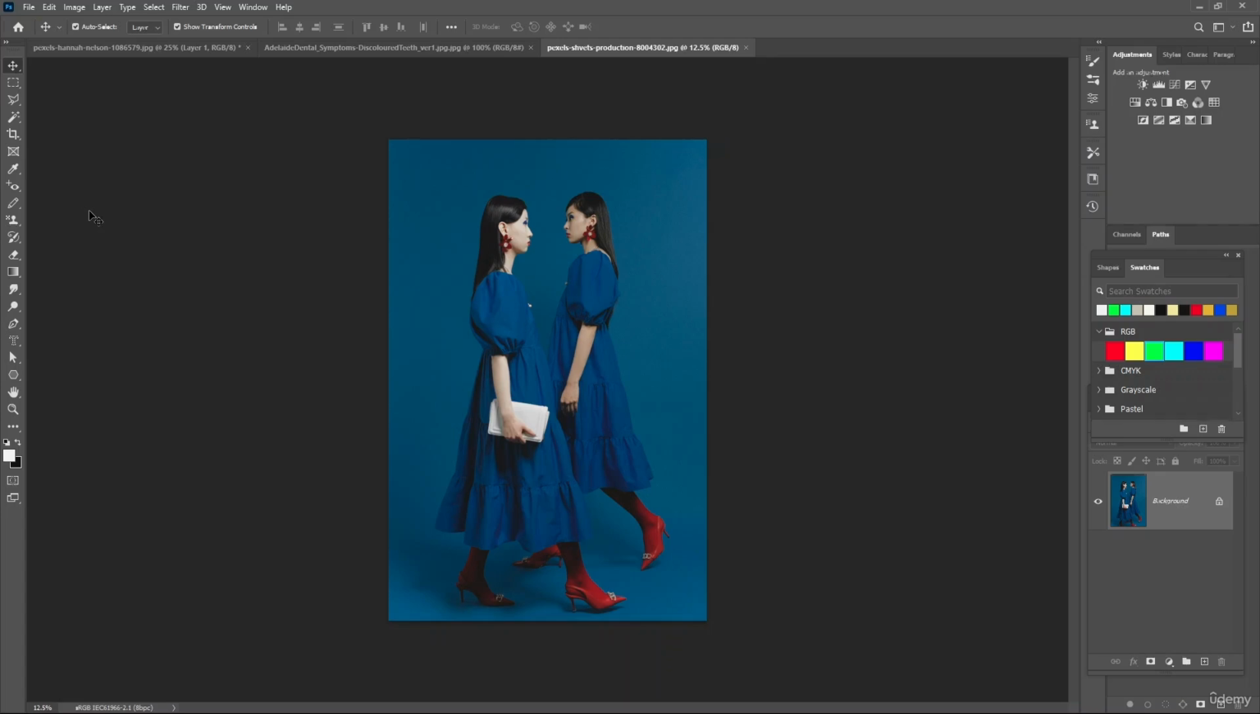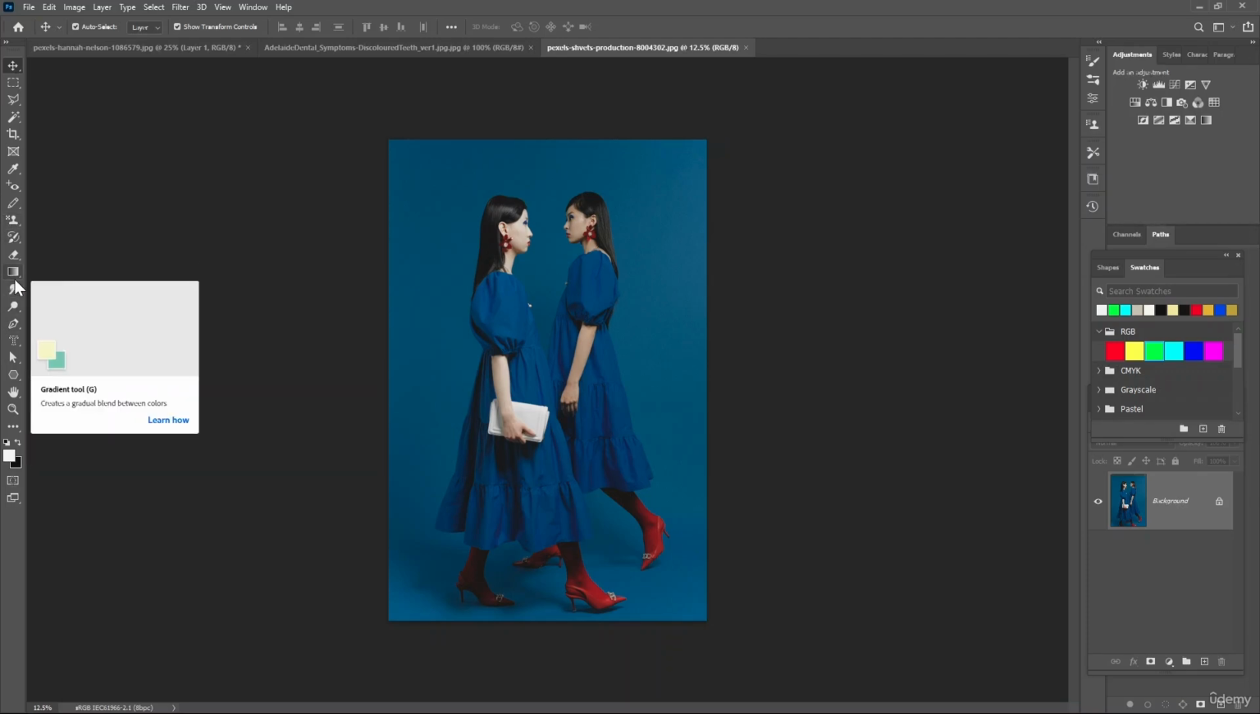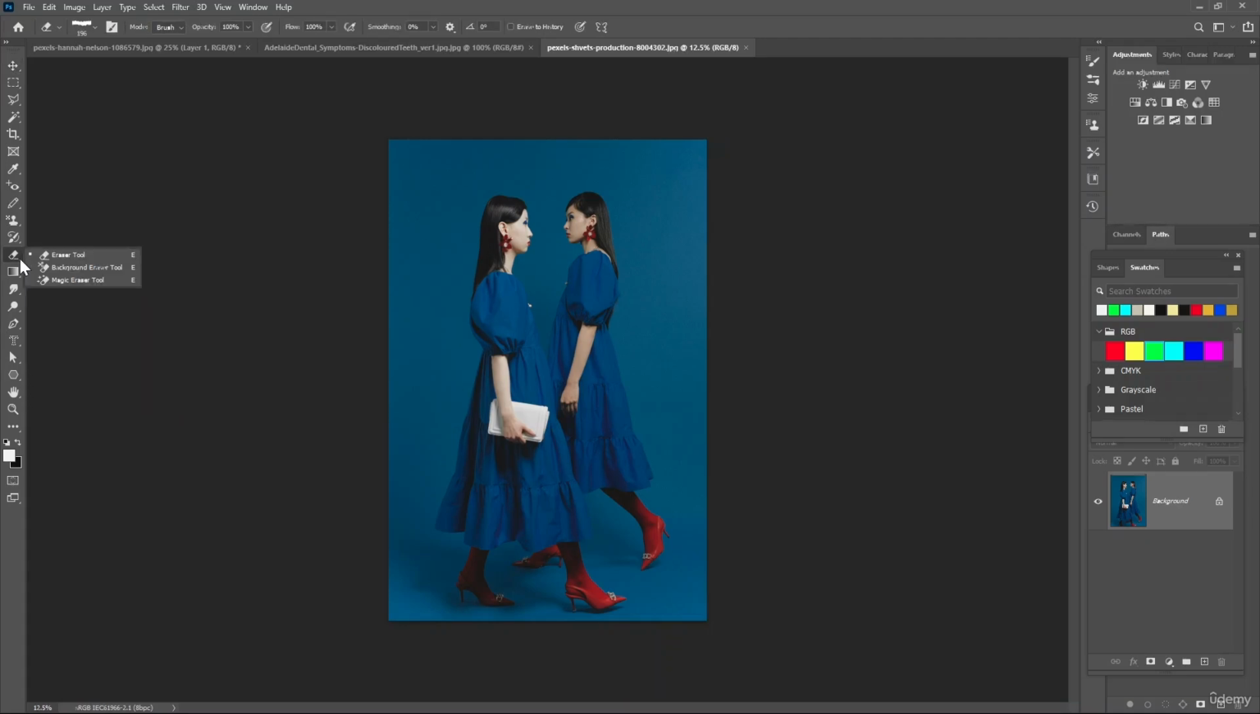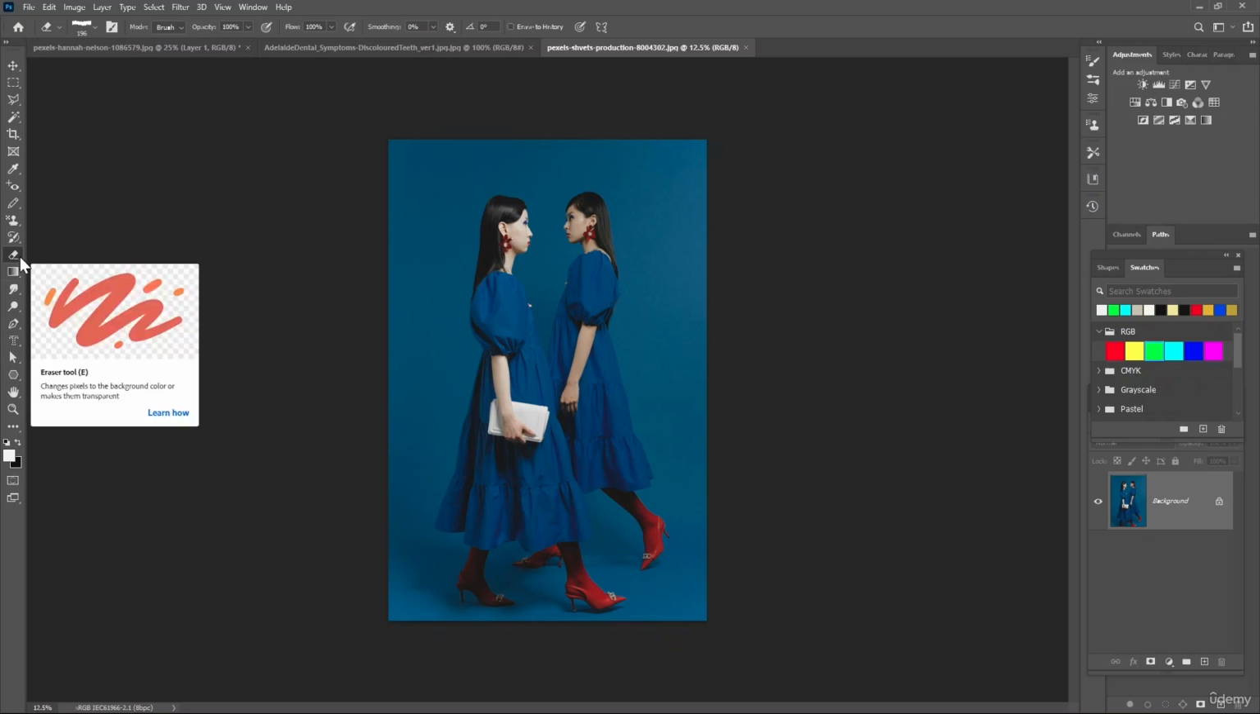Before we jump into the practical example, let's take a quick look at the eraser tool interface. You can find it in the toolbar on the left-hand side of your screen. Make sure to select the eraser, and you can also use the shortcut key E for the eraser. So first, let's talk about the basics.